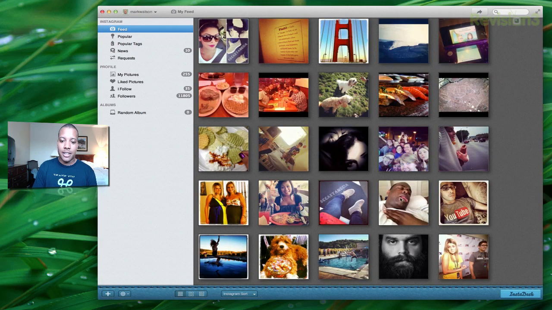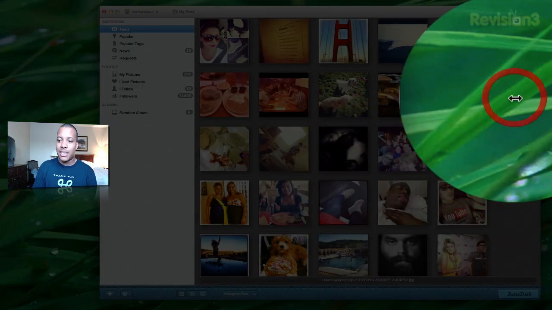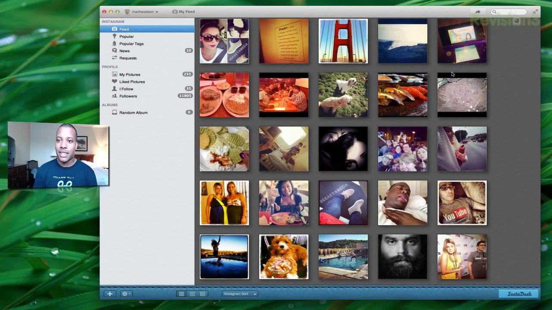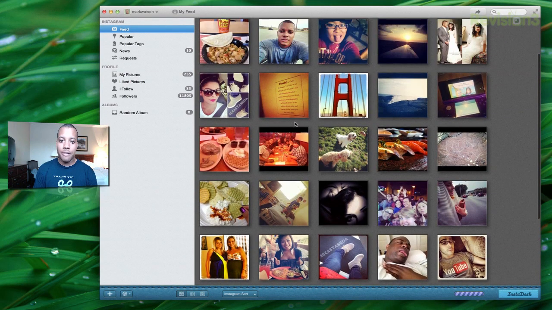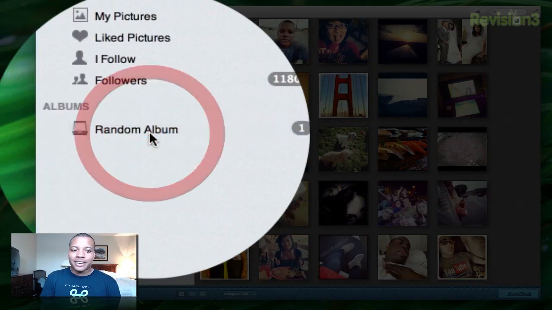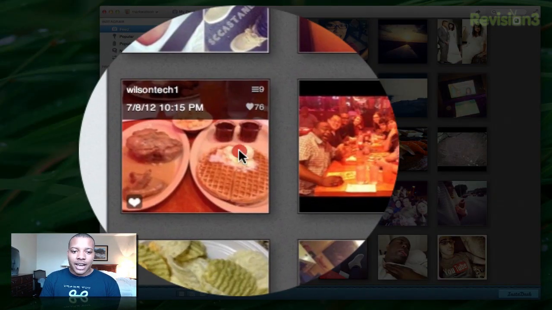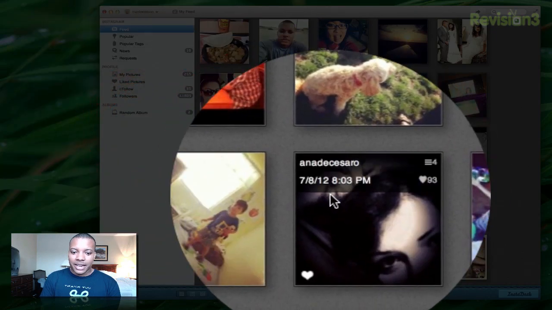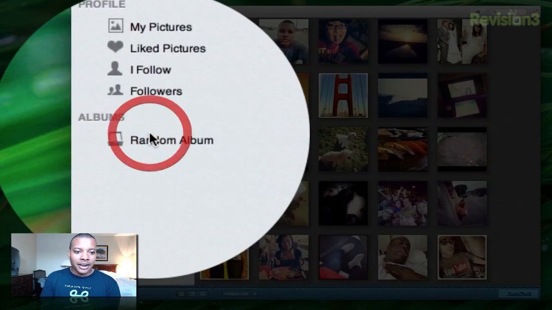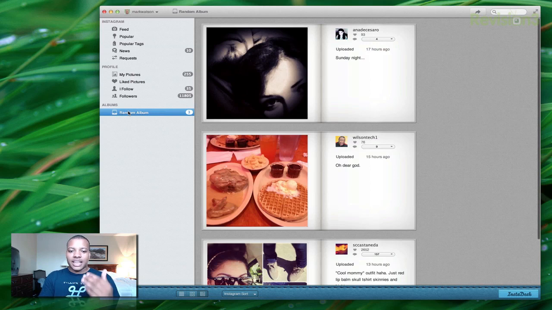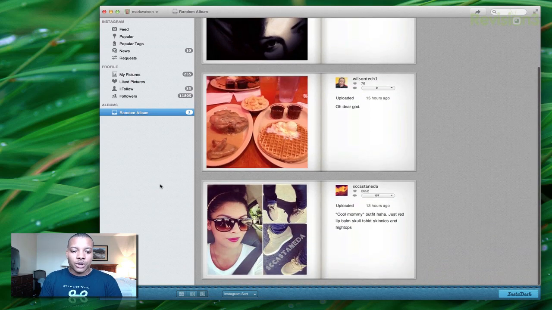So if I like this photo from Wilson, I can just drag this over to my desktop and boom, it'll save to my desktop there. And so you can save all these different photos, or if I like this photo right here from Sonya, I can drag this over to a random album that I created, and I can drag another one over here as well. Randomly, that was Wilson Tech One again, and another one right here. And so now you can create different albums, and just in case you come across a lot of different pictures that you do like, you want to separate them into different categories or whatever, you can do that with this one.